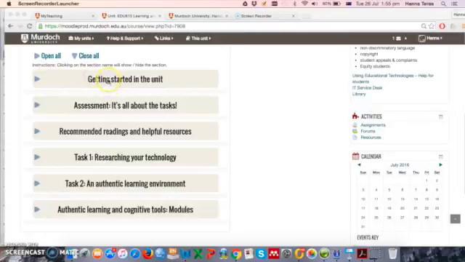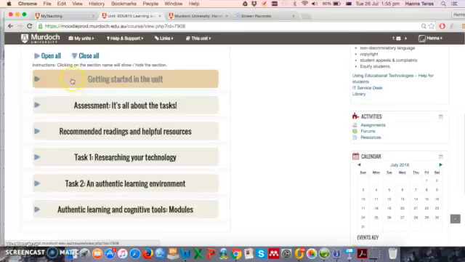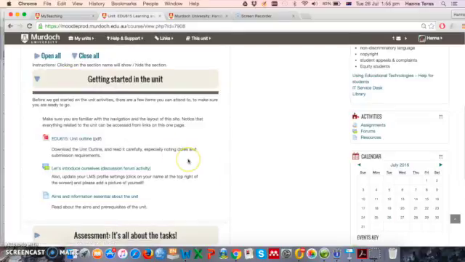These titles, by clicking them, you always get more content. Like under your getting started in the unit, you have the unit outline. This is a really good place to get started. Just have a look at the unit outline and see what's in there. You will find the study schedule. You'll find some information about how to study this unit.